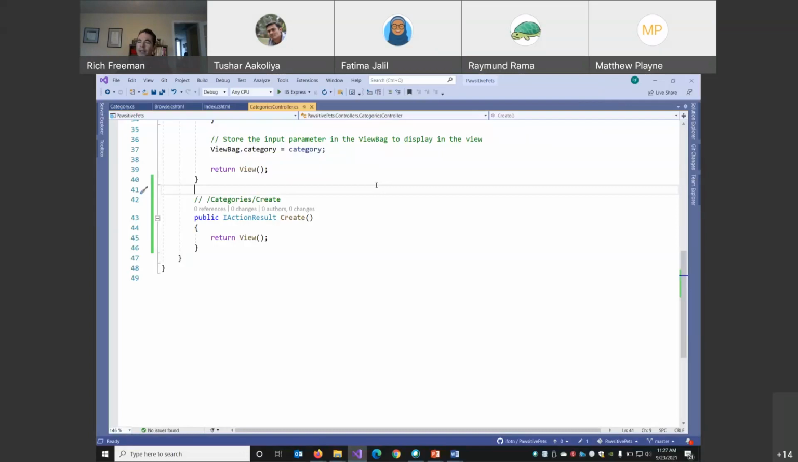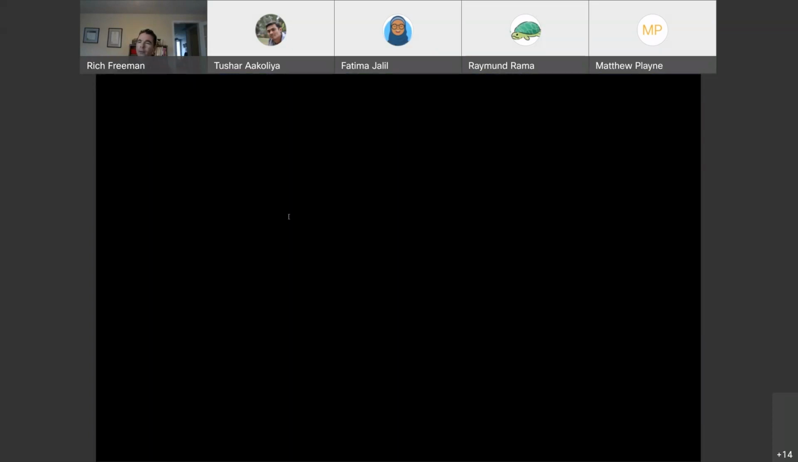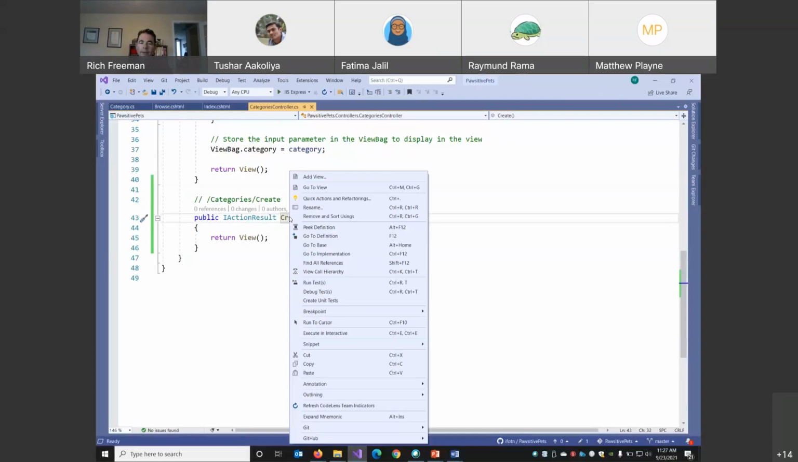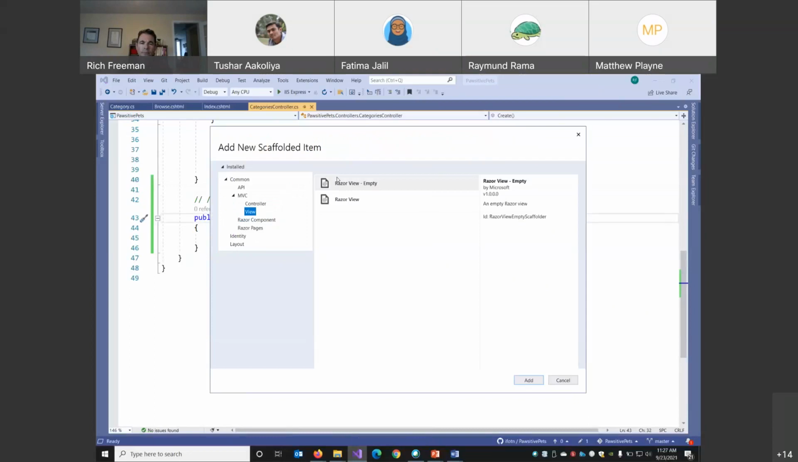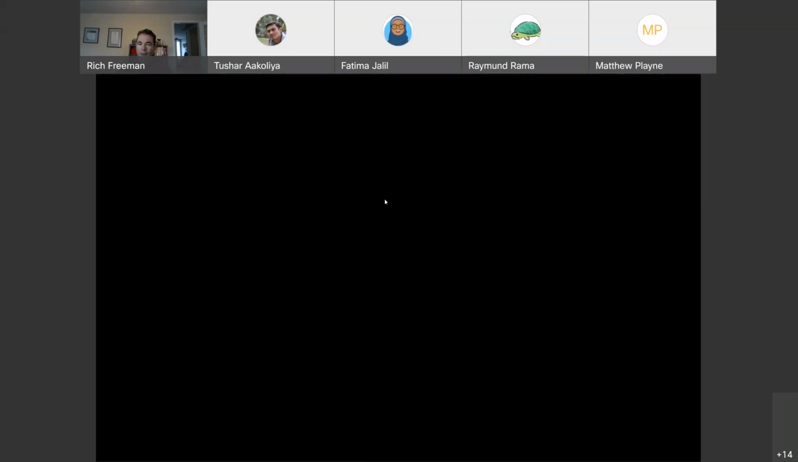So Visual Studio actually can build the form for us. Of course it can. So we'll right click our method. We'll right click the word create. We're going to pick add view. Now for the views we've created so far, we've been using this razor view empty that just creates a blank page. We're not going to use that this time. We're just going to create a razor view.